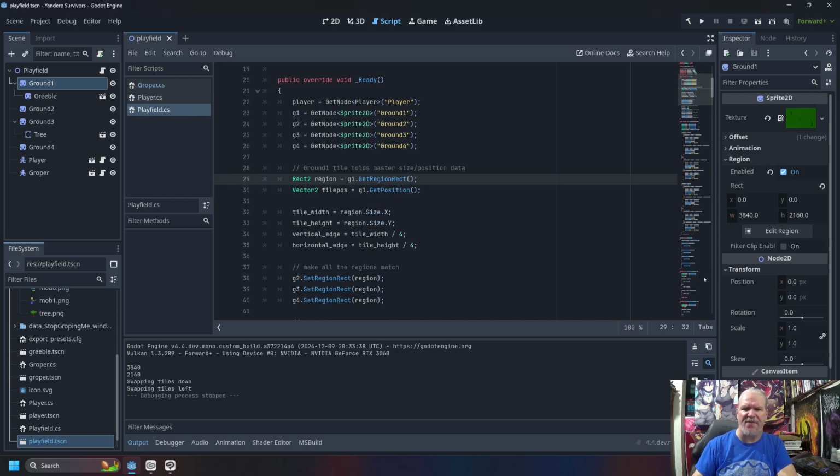For example, I've got the region rectangle over here. It's 3840 wide. On a 4K monitor, as you start getting close to that, you're going to have this big empty space on the side of the screen where nothing has been swapped in yet, because that's too small.